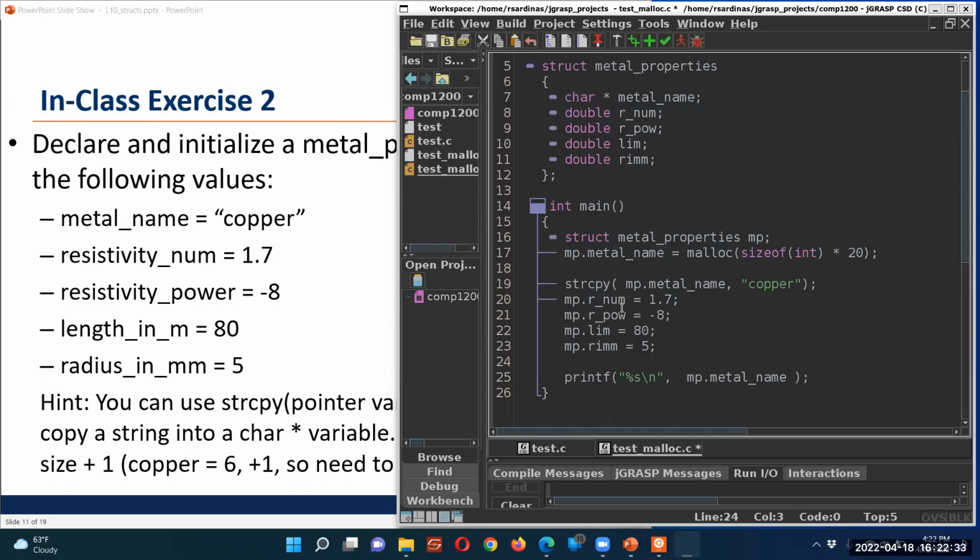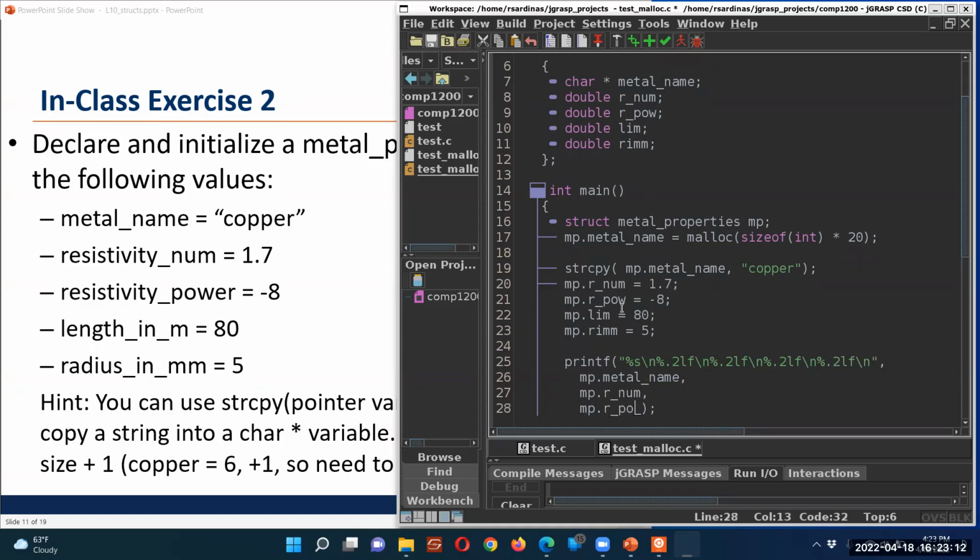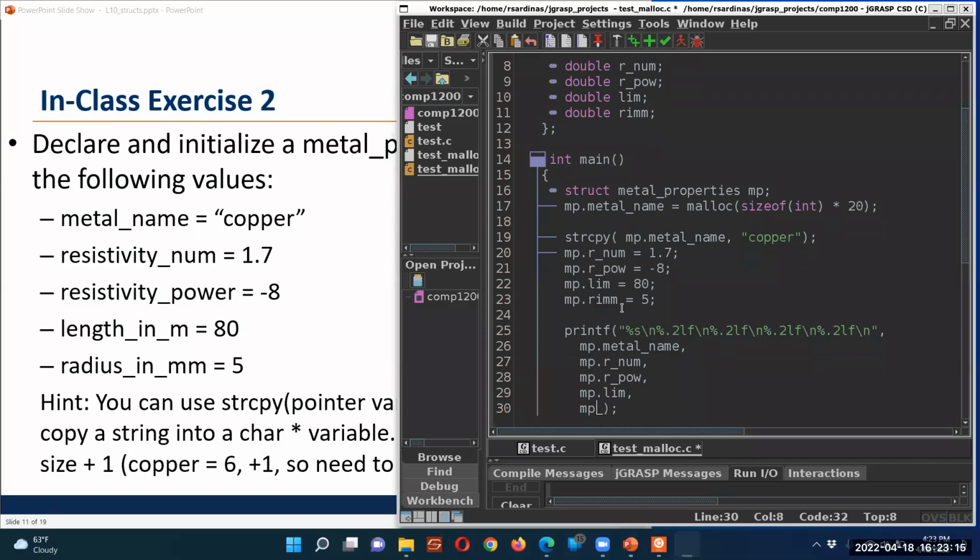And we could just print all of this to make sure that it works, right? So we can say copper. These are all doubles. And we are going to put what? Middle name, mp.resistivity number, mp.resistivity power, mp.length, mp.radius.